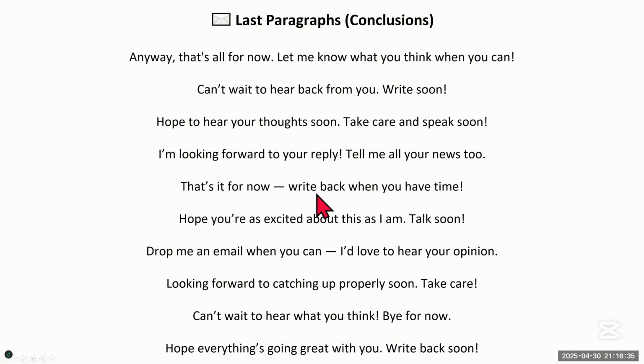That's it for now. Write back when you have time. Hope you're as excited about this as I am. Talk soon. Drop me an email when you can. I would love to hear your opinion. Looking forward to catching up properly soon. Take care. Can't wait to hear what you think. Bye for now. Hope everything's going great with you.